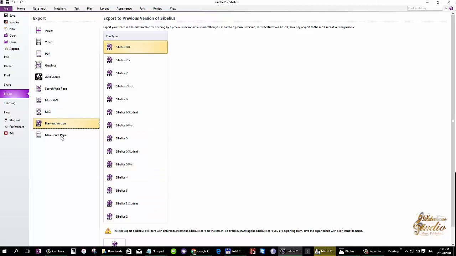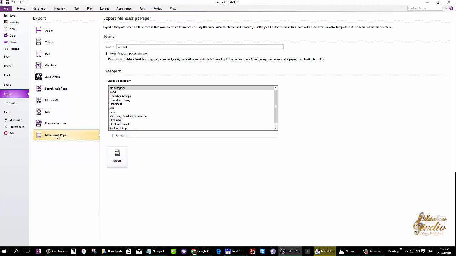Manuscript paper. You can create, that's actually what we're going to do now. We are going to create a Navy Band score, and then I will save it as a manuscript paper, which means then I can use it in the future. I don't have to set up my score every single time when I write something for the Navy Band.